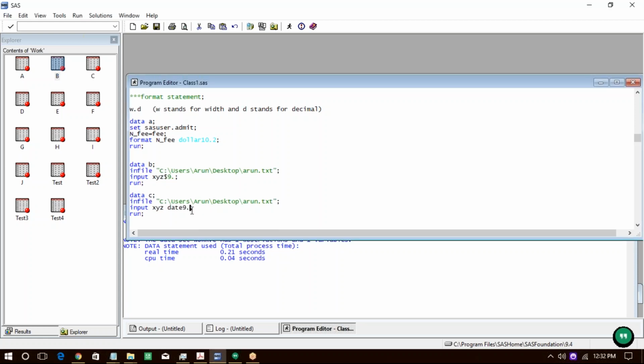So Valli was asking what is format and informat. Valli, this is an informat. Date9. is an informat. An informat is actually used to convert a value into a SAS recognizable form. Format is used when we have an existing value but we want to interpret it as a different thing, like we did with the dollar sign.